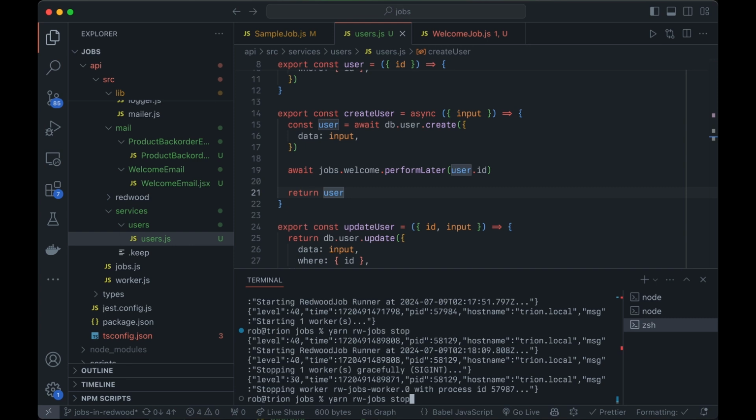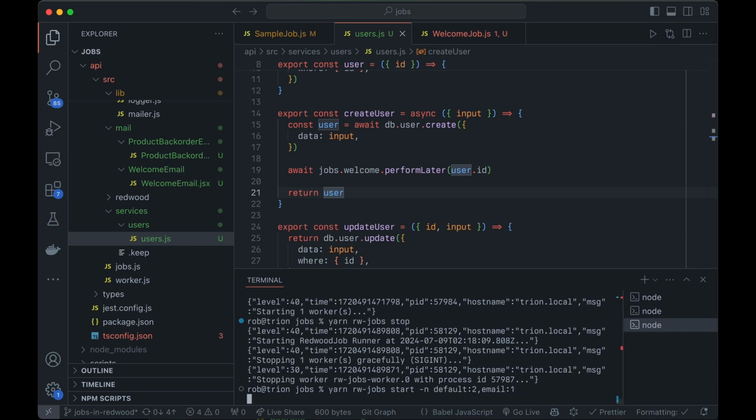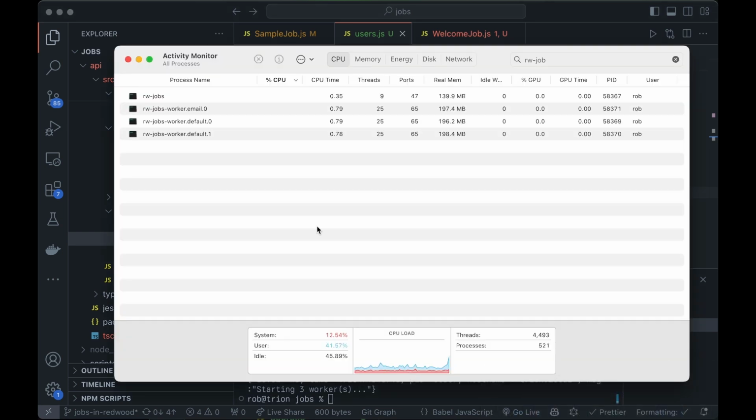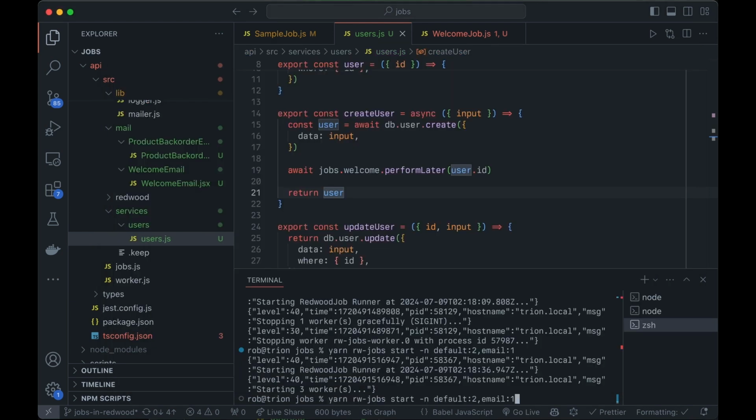And that by default will run one, but you can say I want to run 2 workers or 10 workers. Or you can say I want to run 2 workers looking at the default named queue, and I want to run 1 worker looking at the email named queue. So you can scale your workers based on how full your queue gets. So now if we check out activity monitor, we'll see there's 0 and 1 working on default and 0 working on email. And then you just give it that same string when you want to stop it.